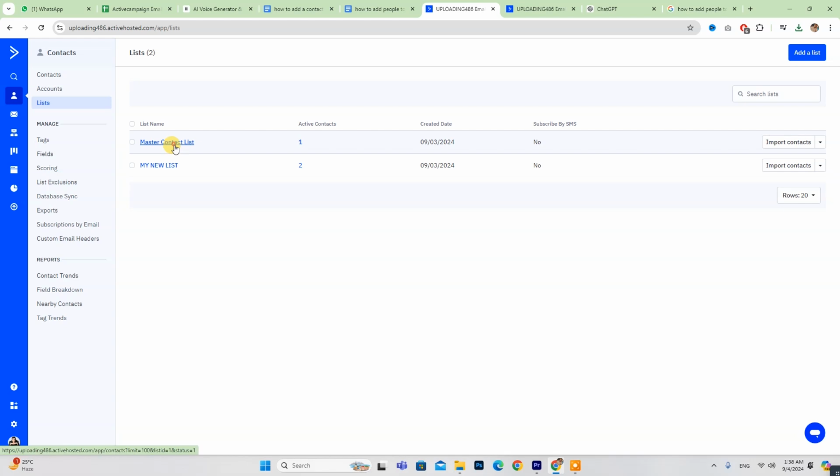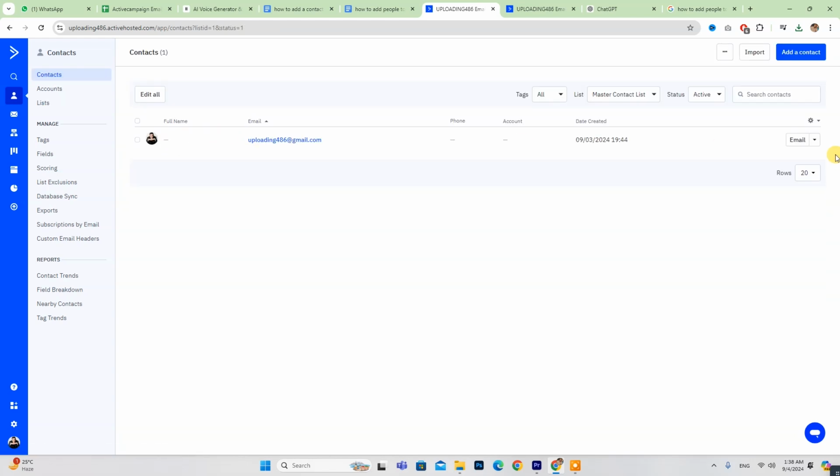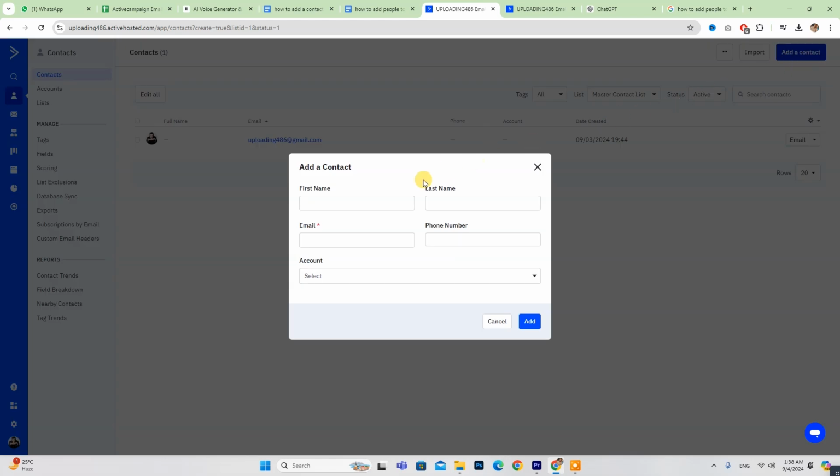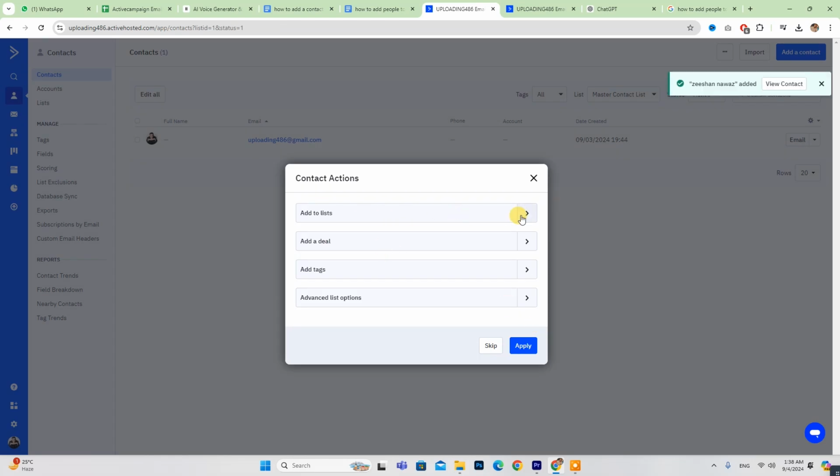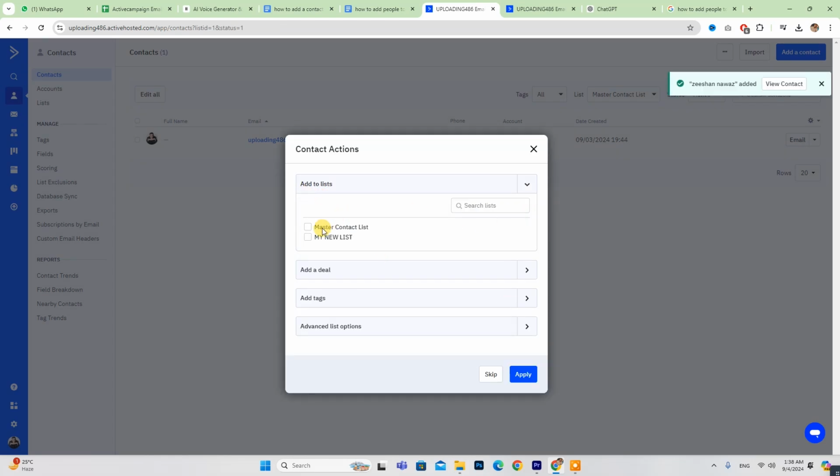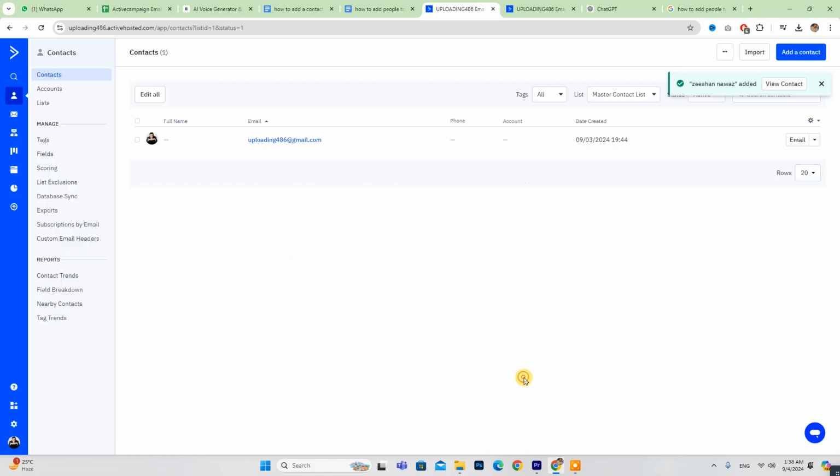Next, you'll see an option at the top right corner to add a contact. Click on it and enter all the required information. Then you'll see an option to add to list. Select the list where you want to add this contact, click apply, and you're all set.